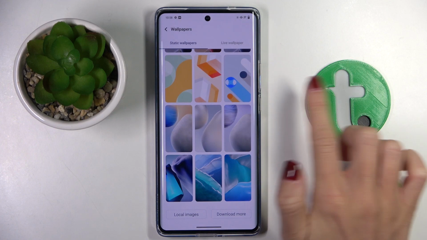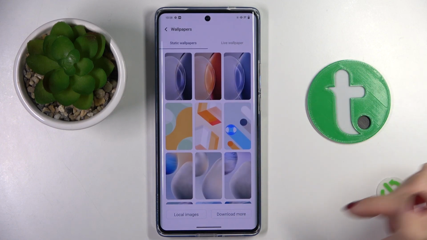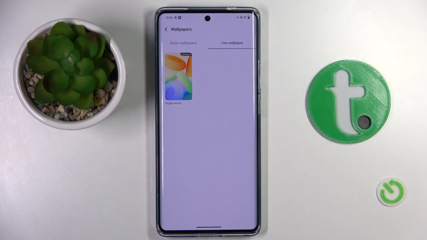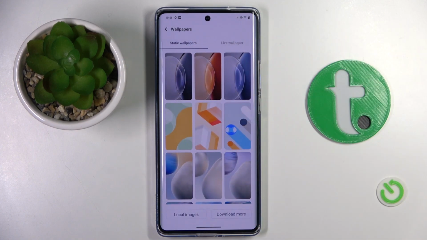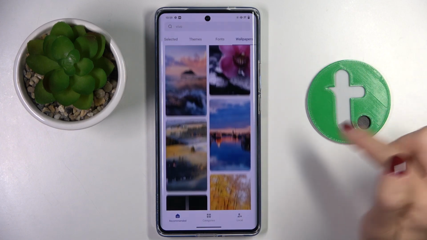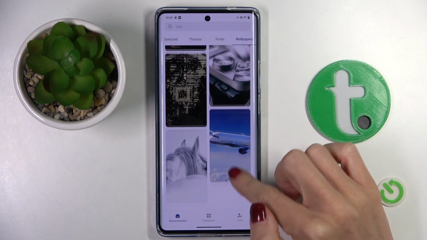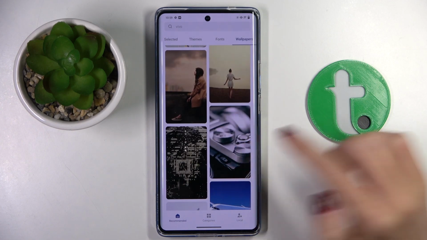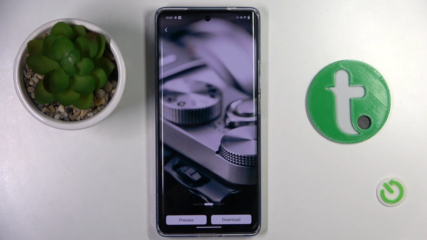And now select the picture that you want to apply as your home screen. You can choose one from Static, All, or Live Wallpapers. You can also choose one from your own images or download something over here. So you can look for some categories and then pick the picture that you want to apply. Let me choose, for example, this one, tap on OK.